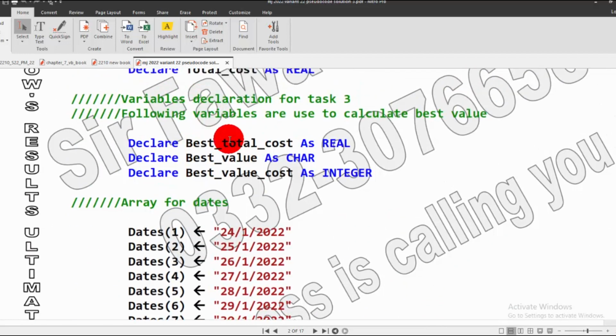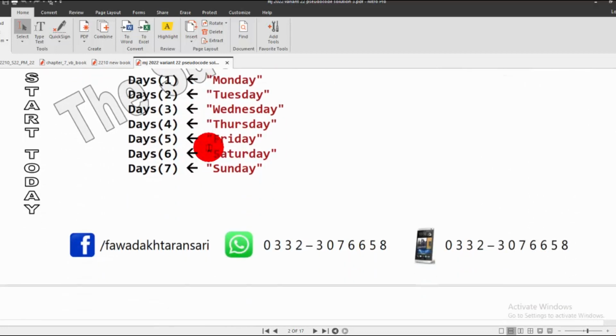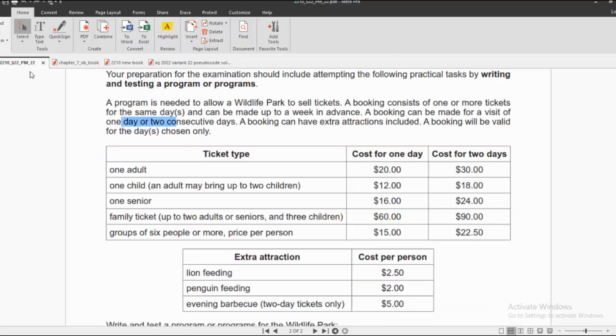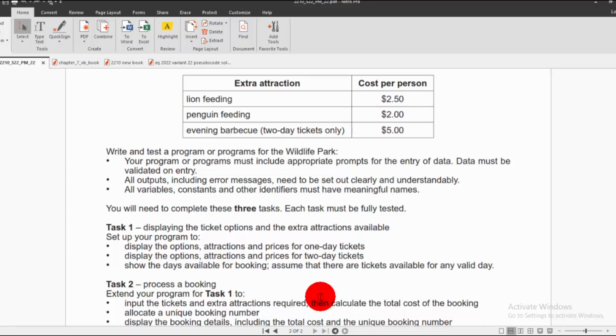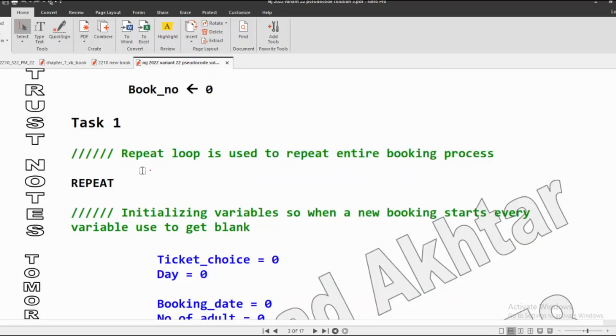So I will explain the variable of task 3 when I start explaining task 3. Okay. Now for task 1, a repeat loop is used to repeat the entire booking process. Why? Because task 2 is the extension of task 1. I took it in my mind that in task 2 they said we have to repeat it. So to repeat the entire process, I started the execution of the repeat loop with task 1.